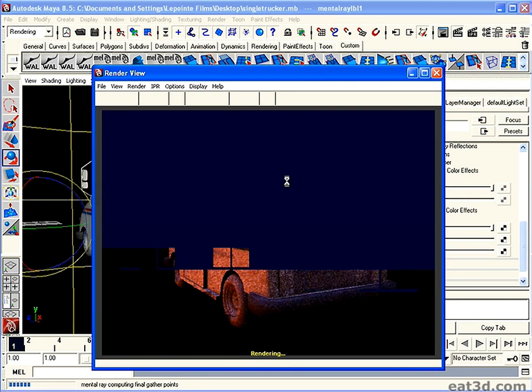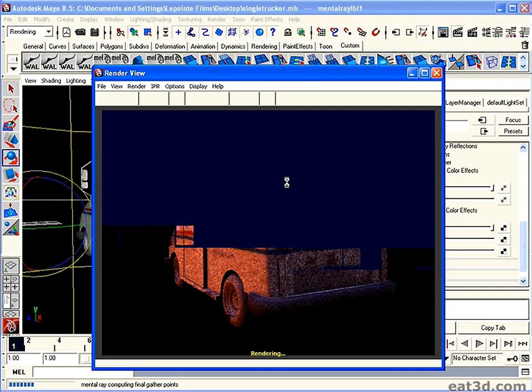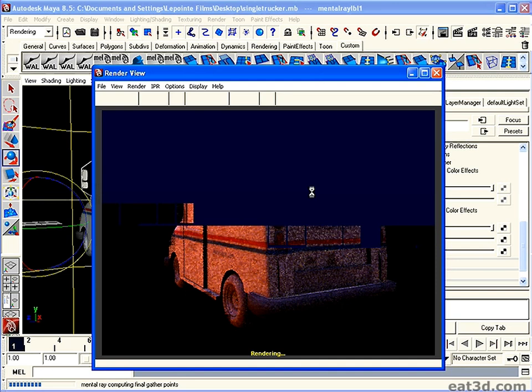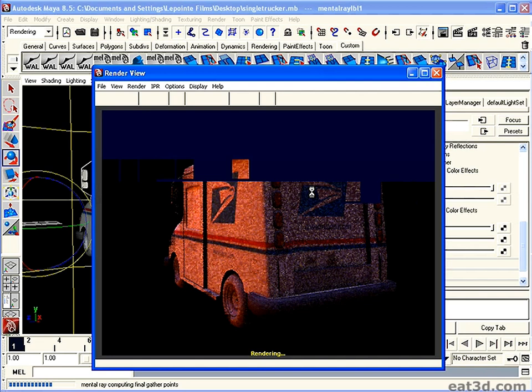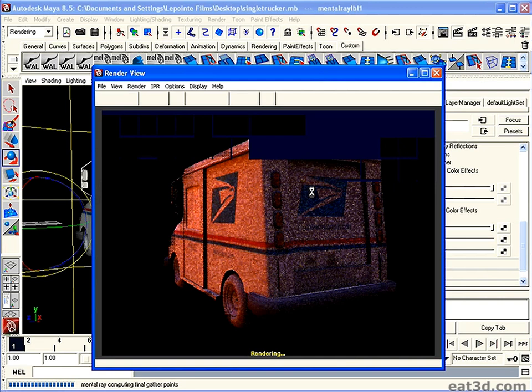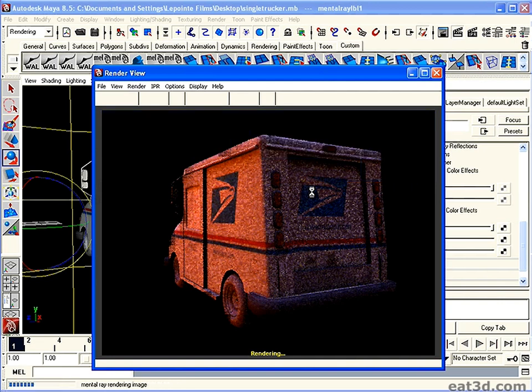So here we have the final gather rays being shot out first, and then the final render, of course. This is just, once again, an example of how you can light your scene with HDRI, and then with a little bit of help from regular Maya lights, you can get the really nice tweaked image that you're always looking for. So let's go ahead and render this out, take a look, and then we're going to move on to our final shot.